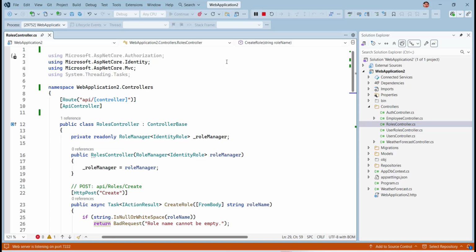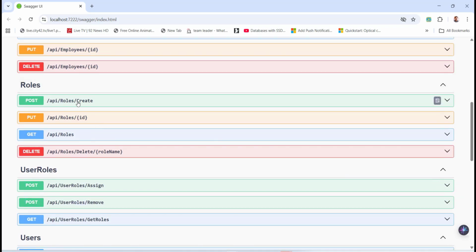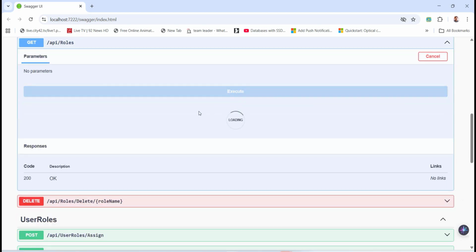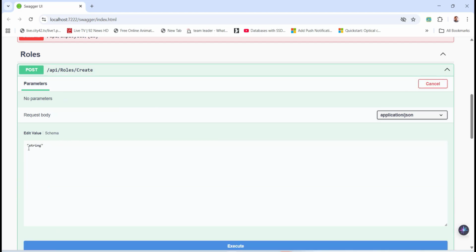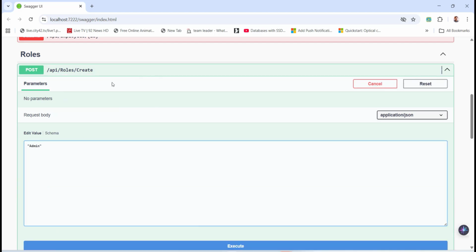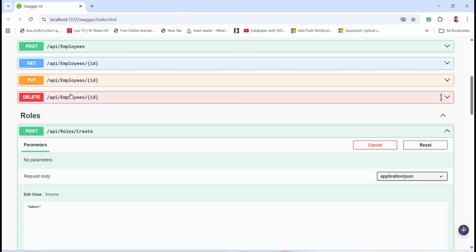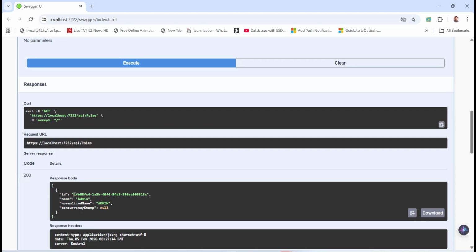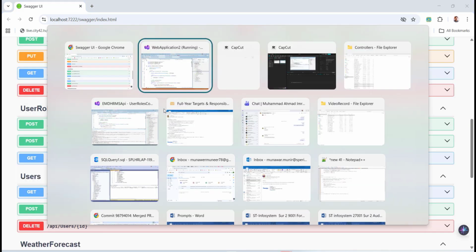Let me run it and see whether the roles are being added or not. The first step is to add the role, and the second step is to assign that role. So I'm checking whether any role is available. Nothing is available, so it means the controller is working fine. Now I'm creating a new role, the admin role. Let me execute it, and yes, it's working fine. The role has been created. Once we execute it again, we will get that the role exists in our database.